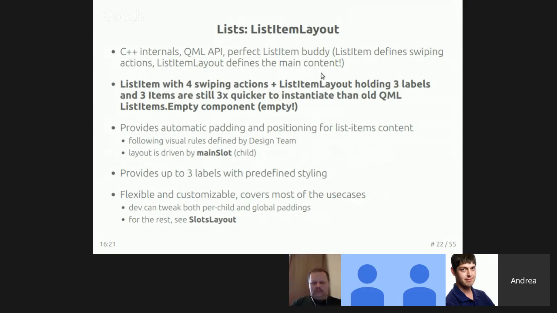List item layout itself already provides up to 3 levels, and again, it's been implemented in C++. The labels as well are laid out using C++, so everything is faster than it was before. And as proof, I'm going to tell you that using a list item layout with 3 labels inside and 3 items is still 3 times faster to instantiate than the old, empty QML list item.